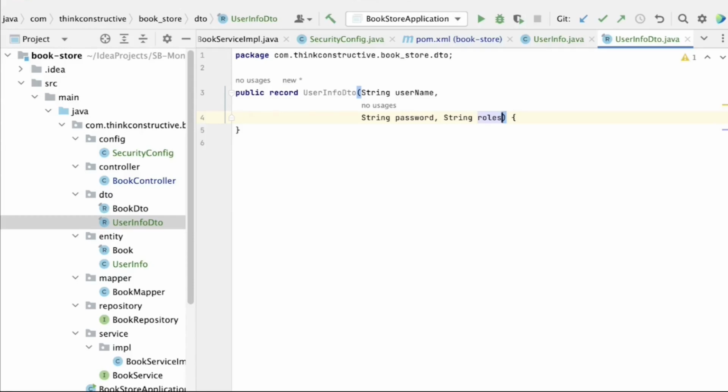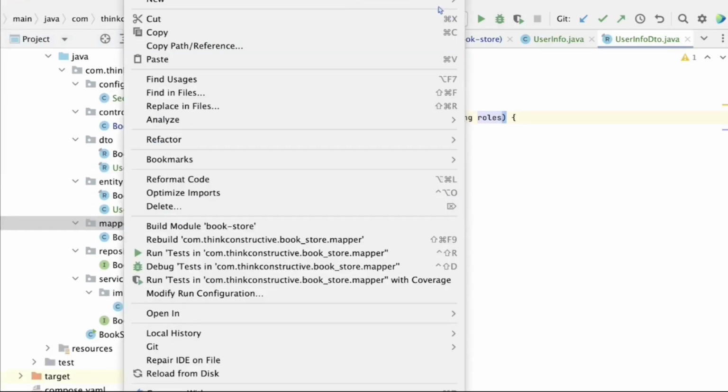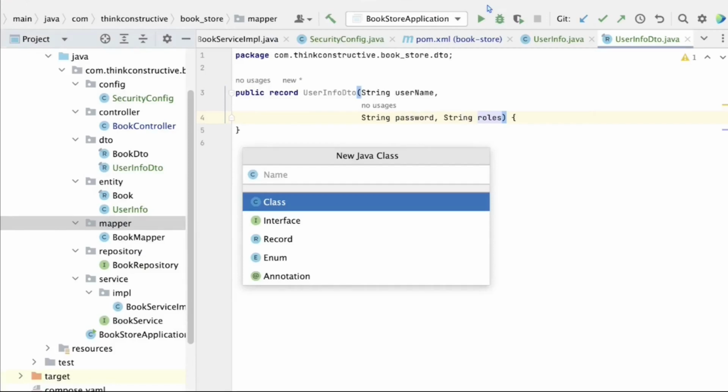And you can notice I have added both the files to Git also, because this project is getting synced up with that. I have already provided GitHub link in the description box below, so you can get the project code from there also. Fine. Now we will create user info mapper. I'll just say new Java class and I will say user info mapper. Fine.